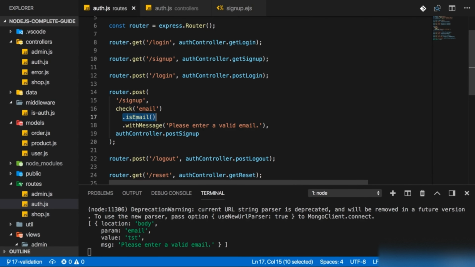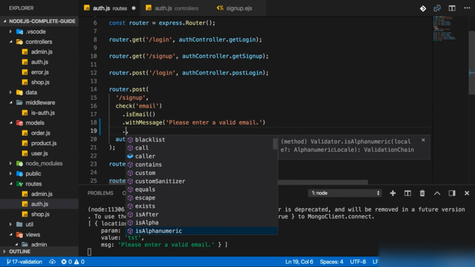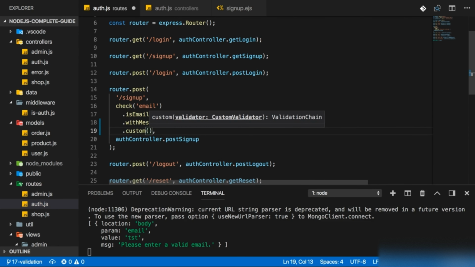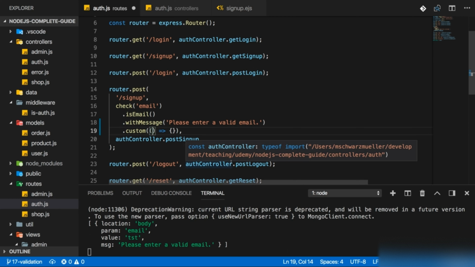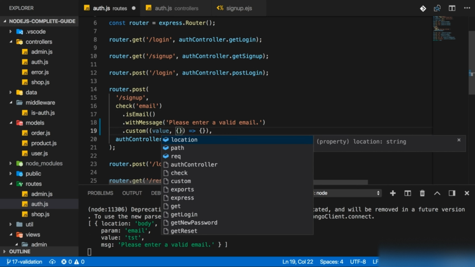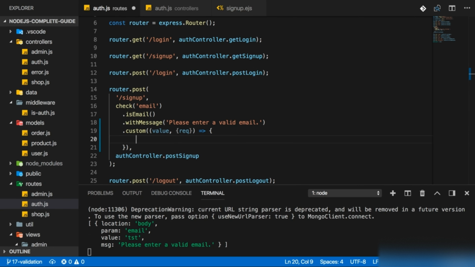And to demonstrate this real quick, let's say we're not just using isEmail, I also want to make sure it's a specific email I want to have. For that, I can add custom here. And now a validator is in the end a function like this, a function that receives the value of the field we're checking, so the value in the email field, and optionally an object from which we can extract things like the location to which this was sent, the path, or the request object, in case we need to extract more from the request. Now in this function, you want to throw an error when validation fails.